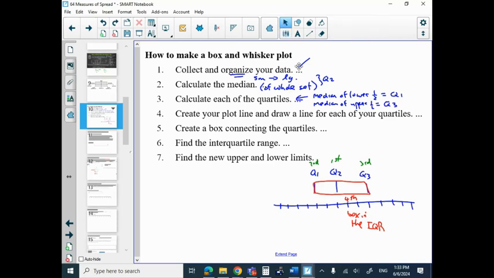And then after that, you're going to put whiskers out to your maximum. But we are going to also look at whether or not there's an outlier. So the first version of whisker plots is just to go all the way out to the max and the min, whatever they are. Okay, but we are going to be looking as well at whether or not there are outliers and if we should get rid of them. Okay. So create the box that connects the quartiles. That's your interquartile range stuff.